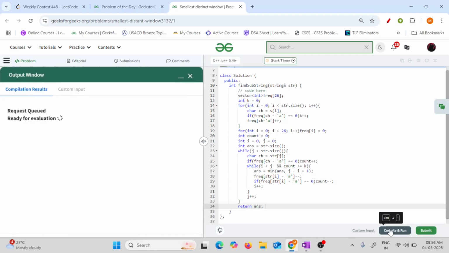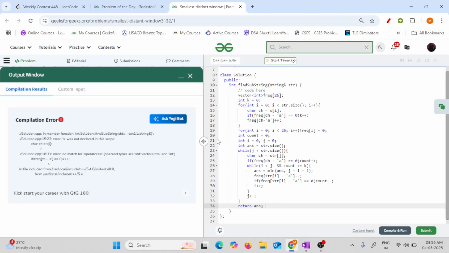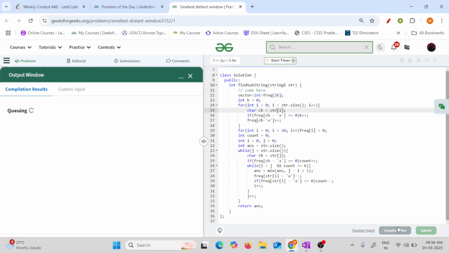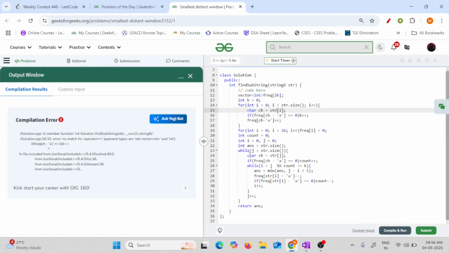So let's try to submit it and compile it. It passes the example test cases, except it gives some error because I don't have any s string. Then why am I taking the s? Where is the s? Okay, here I have to take str. So let me check. Then frequency of ch minus a. Okay, now what are they mentioning? Vector of integer. Yes, so I'm just doing ch minus a. There is no operator equal to. Okay, let me check what the error is.